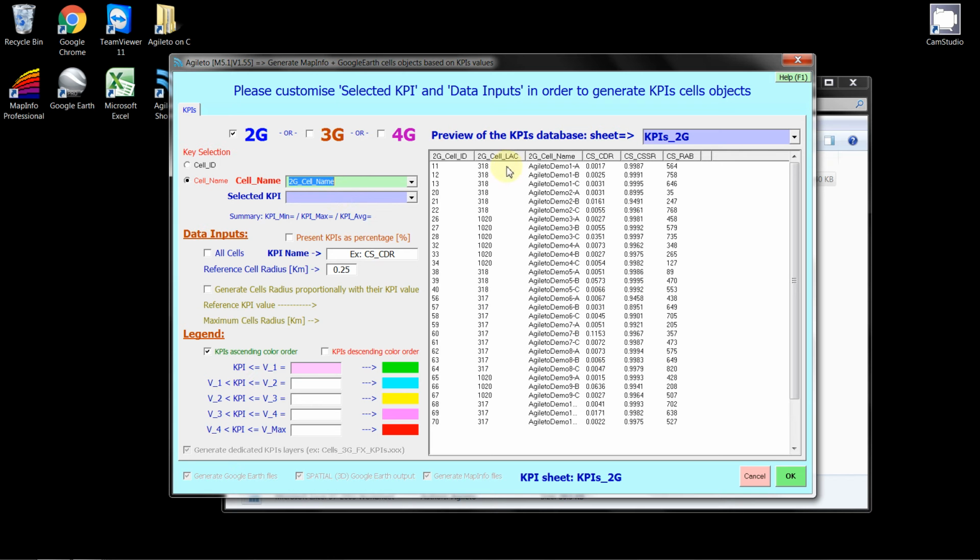After that, we need to select the KPI. In our case, let's select the CS call drop rate KPI, this column. Once we have selected it, we see here a calculation of the minimum, the maximum, and the average value of the KPI. In our case, we present the KPIs as percentages, because usually KPIs like drop rate are expressed in percentage. It is more convenient to work with this kind of KPIs like this.